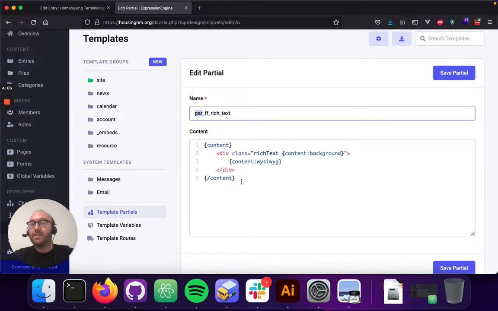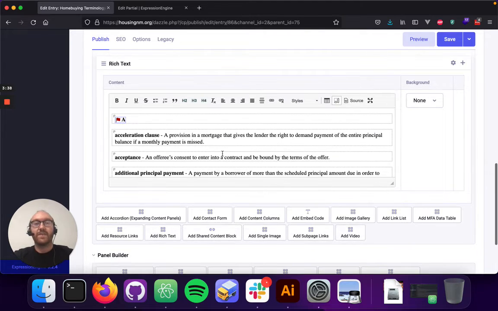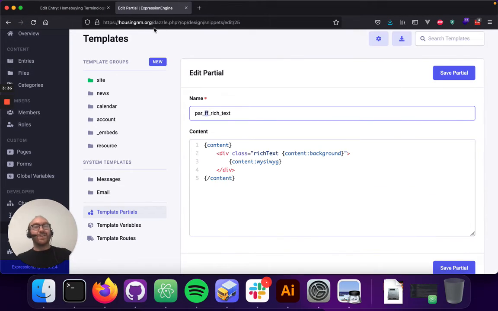So you don't have to start every partial off with par. However, again, convention makes things a little bit easier. FF stands for fluid field, which is a special field that Expression Engine uses. It's a field of fields. So the rich text partial is a fluid field partial that relates to the page builder. Page builder is a fluid field, contains these blocks of fields. That's what the rich text partial relates to.